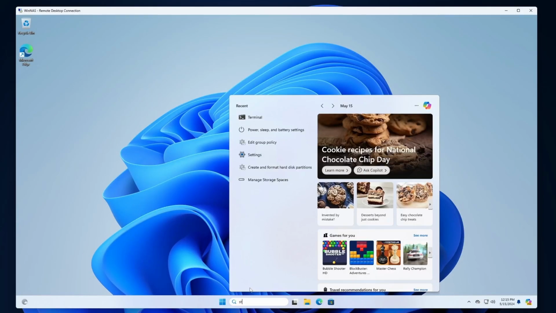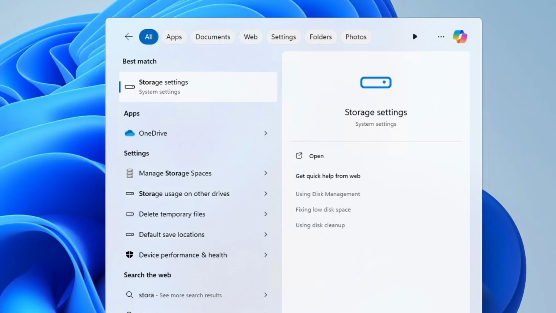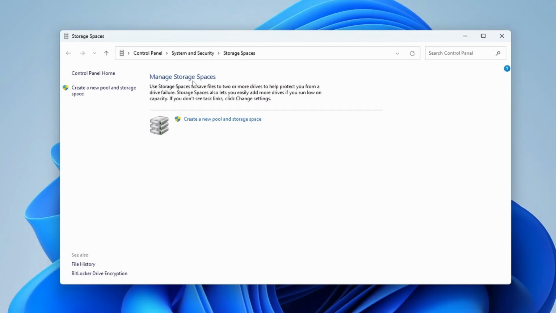Our next step is going to be to create a RAID. We do have a bunch of hard drives in this thing, and Windows actually does have moderately decent built-in tools to be able to do this. So if I go down here to search and I do storage, and right there, manage storage spaces. We're gonna click on that. And here we have our storage spaces.